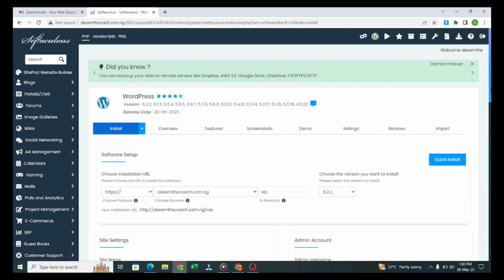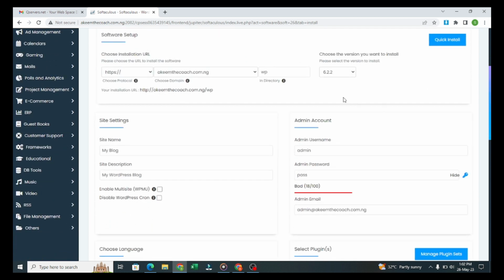Then right here you scroll down where you have HTTP. If it is ordinary HTTP, you change it to HTTPS for your website to be secured. Then you delete this one. You don't need to have anything in the directory, so it should just be your website.